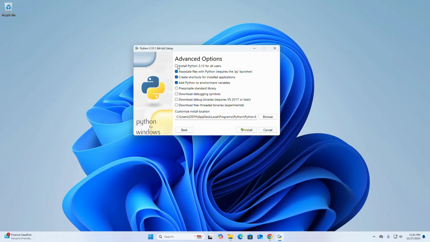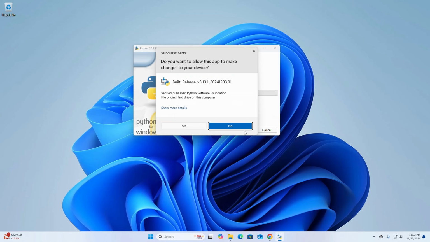Check this box to install Python for all users. This is the customize install location. You can change this location by browsing. Now click on Install. If you are asked a question from User Account Control, do you want to allow this app to make changes to your device? Select Yes.